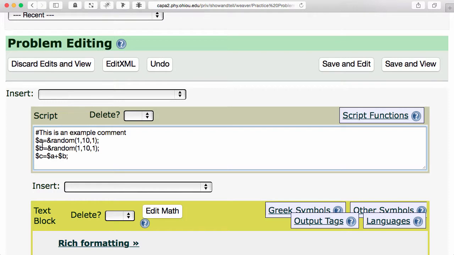Down below I see what are called variables. In Perl we set up variables using a $ sign. So $A means $A is now a variable. So $A equals random, which is a function that's going to produce a random number between 1 and 10 using an increment of 1. I see $B is the same. It's another function that's going to randomly generate a number between 1 and 10 with an increment of 1. And lastly, I see $C equals variable A plus variable B. Great. That's our equation.